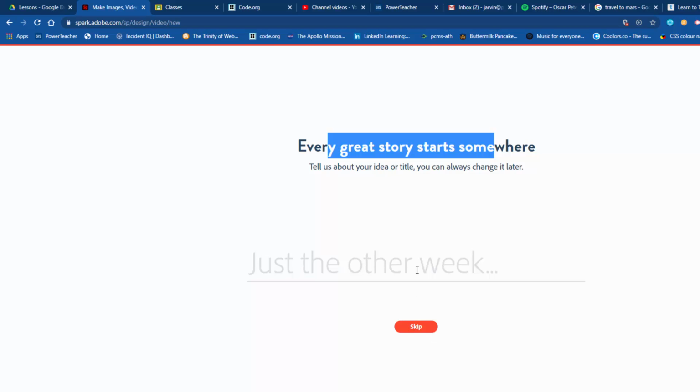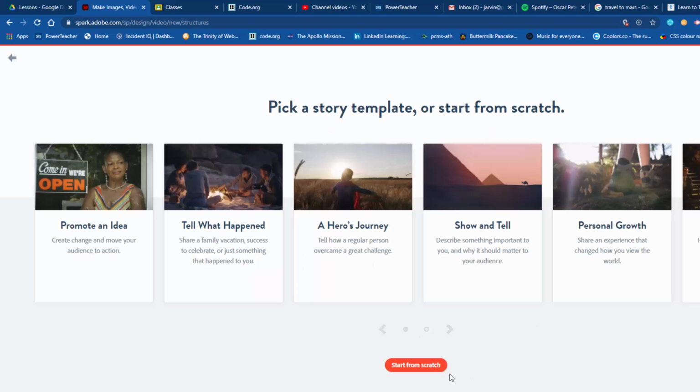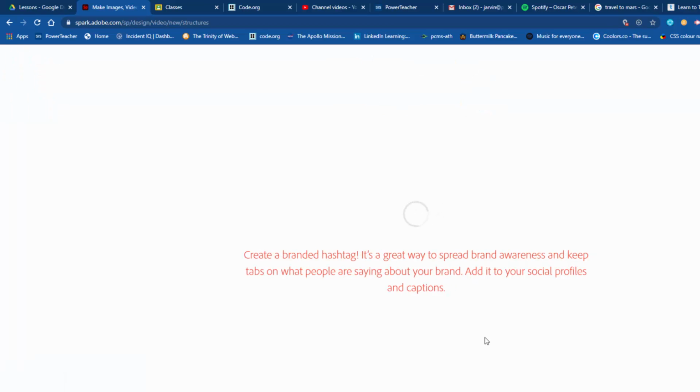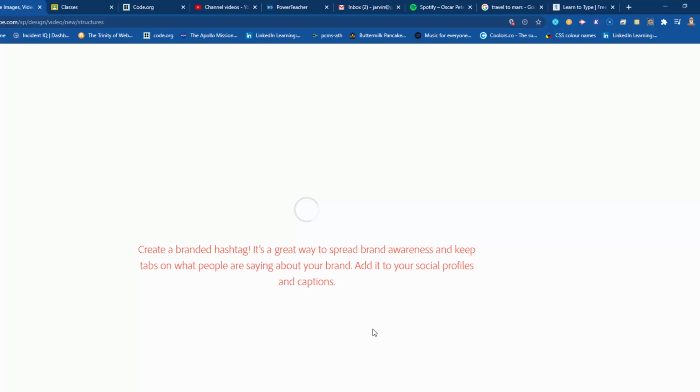I guess you could put something here if you wanted to, if you already know what you're doing, but I'm just going to skip it. And I'm going to start from scratch. You could use a template here, but I'm just going to start from scratch. And it'll take a few seconds for it to load up. It's going to get ready to go with the things it needs.